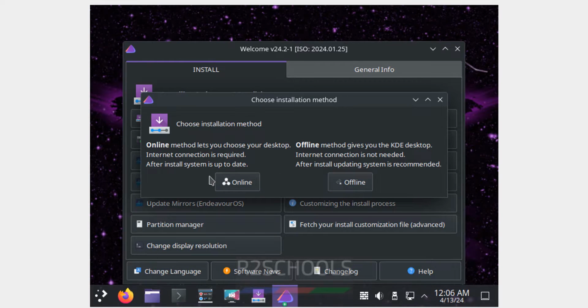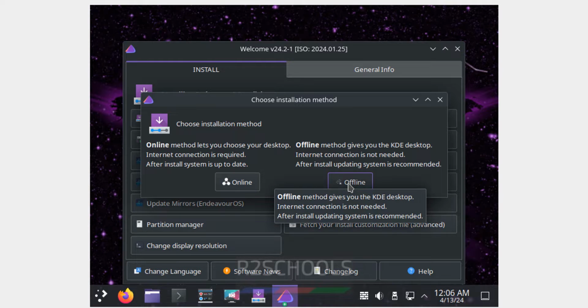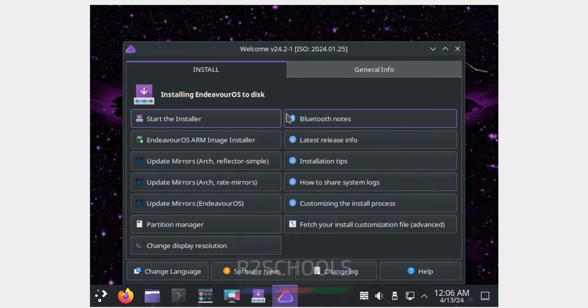If you select online, it will install the updates, so an internet connection is required for online. Offline, there is no need to have the internet. So I am going with offline. Later we can install the updates. So click on offline. It is up to you. Wait a couple of minutes. The installation will start.